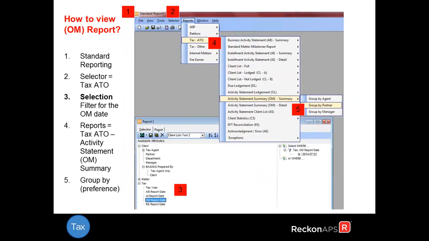The OM report is obviously another one. Again, standard reporting, selector equals Tax ATO. Obviously you can filter your OM report by date, which you would, and you would select the Activity Statement Summary Report, OM, and you group by your appropriate preference, being agent, partner, or manager. Okay.